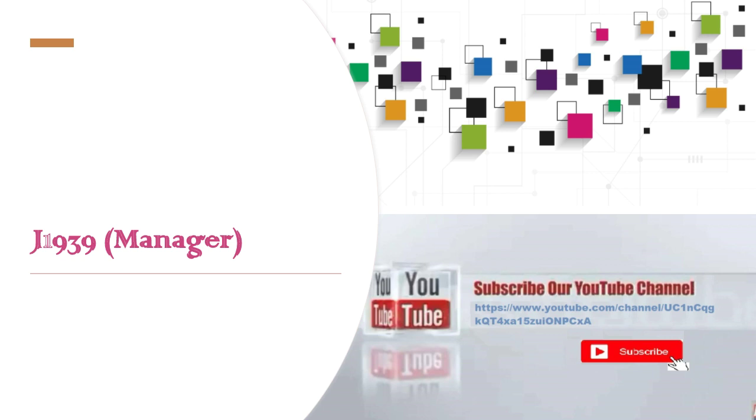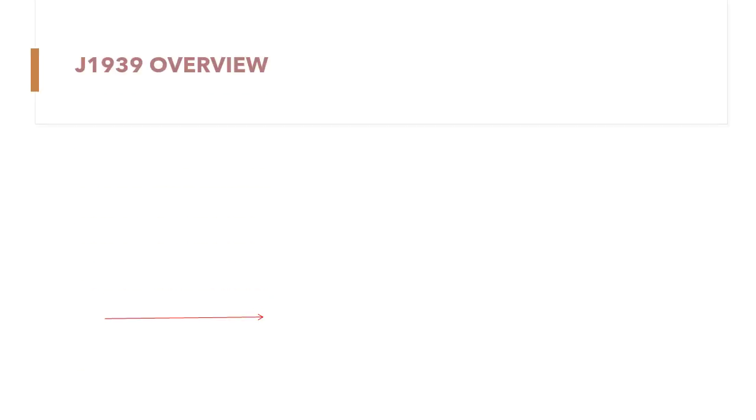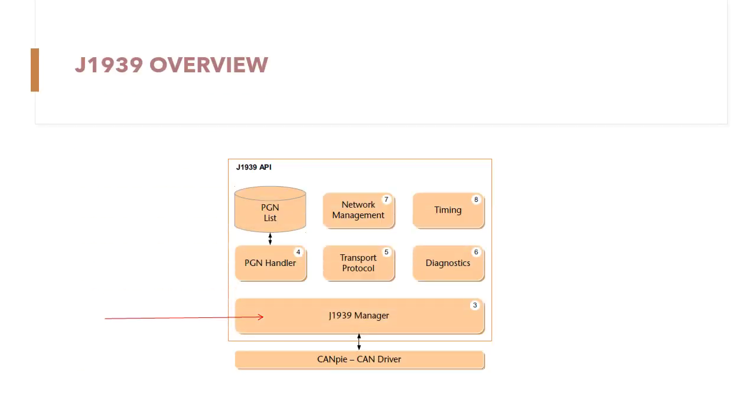We saw in our previous video an overview of the J1939 protocol stack and how it communicates with the CAN driver. So let's have a quick look at it. This is how the overview looks: CAN driver, J1939, and we have PGN handler and transport protocol, diagnostic, network management, timing. Now our topic is the J1939 manager layer in the protocol stack.